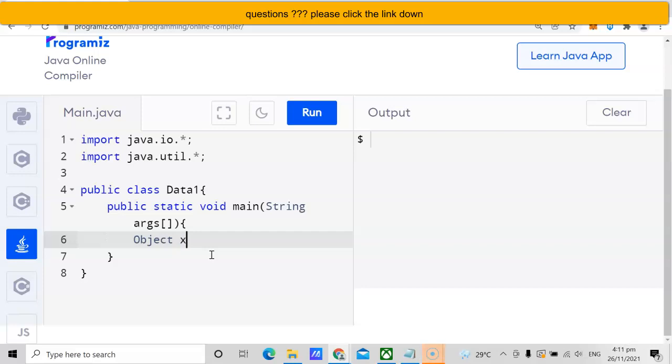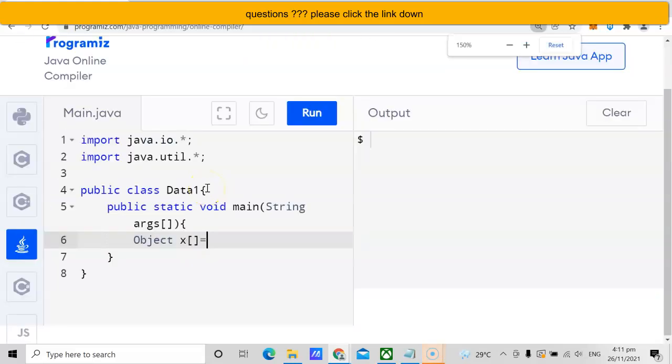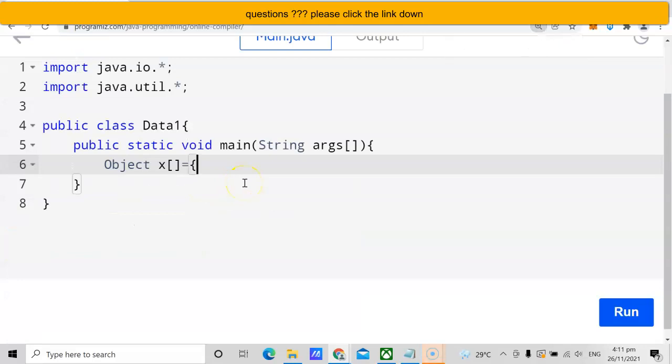For example, you have the object x, and then we have open and close brackets. So this is your array. Then we put here, let's say, 2, 3, 20, and then 100. So how many elements do we have? We have 4 elements, and the subscript starts at 0. If you don't know what a subscript is, that is the offset of the elements. So 0, 1, 2, 3.